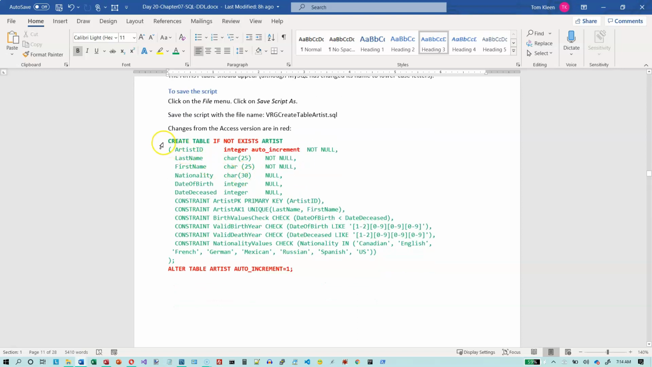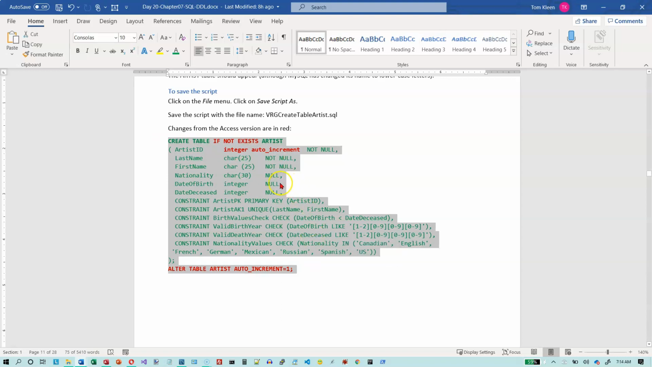So this is to create the artist table. It is pretty similar to the one in Access. This, if not exists, will create the table if there's not already one called artist. So it's kind of a safety device to keep you from accidentally writing over a table that might already be there with the same name. If I left that out, it would create the artist table for me just the same as it did in Access, but you are not allowed to put this in the Access version of SQL.